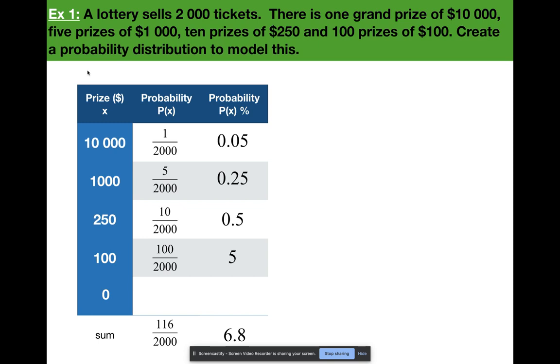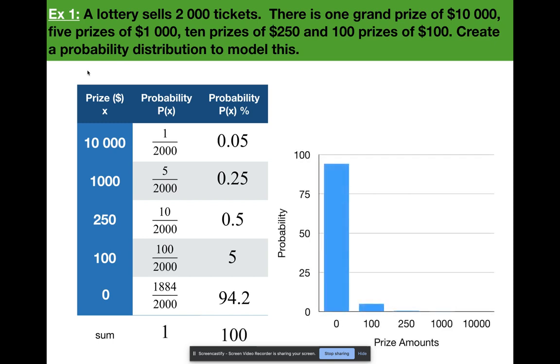Well, there's 2,000, and there's 110, 5, 1 number of tickets that are sold that win prizes. So what's left is 1,884 tickets. Probability of that is 94.2%. You have really high likelihood of winning $0. So if I now change my sum, awesome, 1, 100%. Great. Okay. I could draw a graph for this.